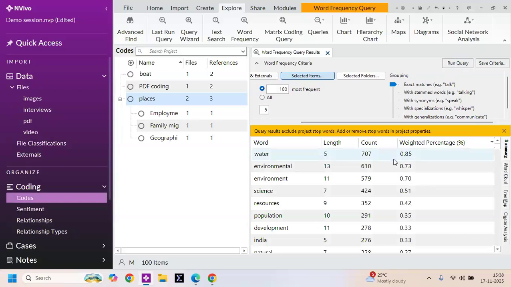After running the analysis, you can get these types of results. So this is the list of the most frequent word. It means the word water appears 707 times in those files, and the environment word appears 610 times in all those files. Okay, so here you can see the words and their frequency, and this is the weighted percentage of that word.